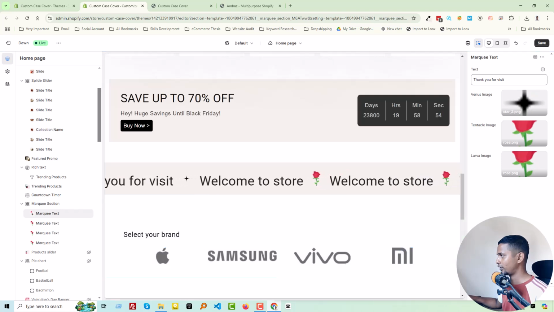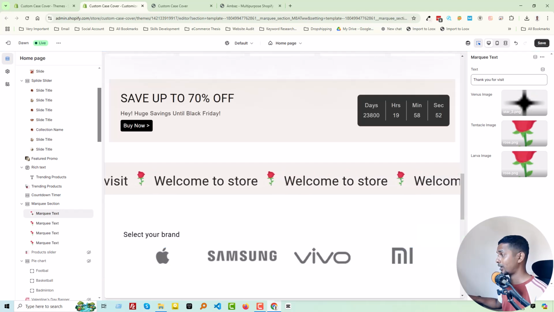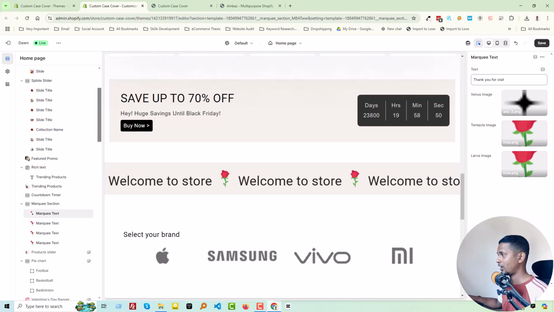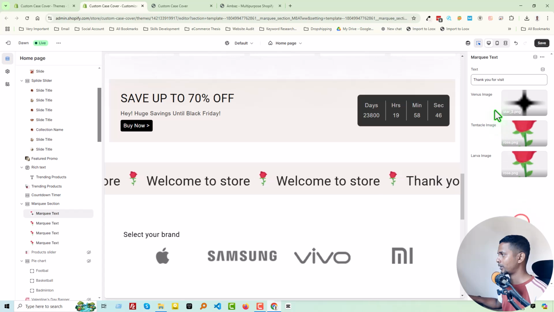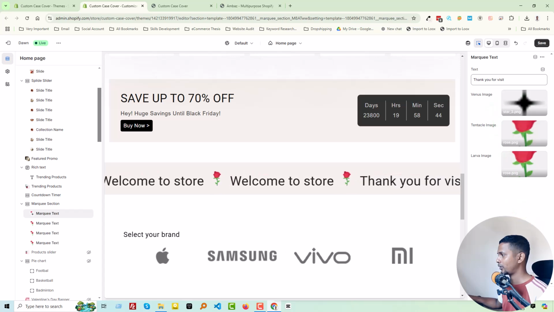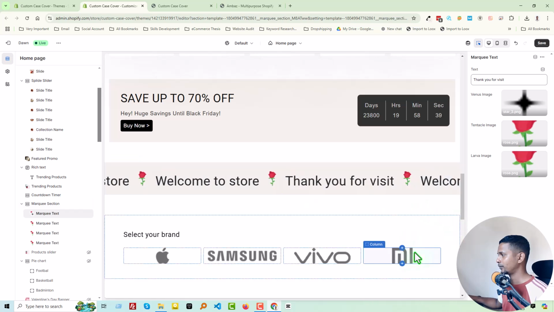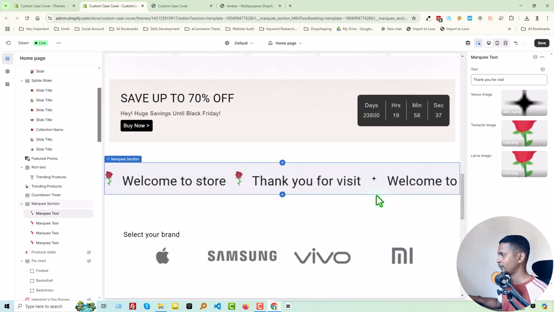Okay, we have to wait a little bit of time to see the live update. So wait a little bit. We have changed this image. Thank you for your visit. Look very carefully. You see, the image icon has been changed.